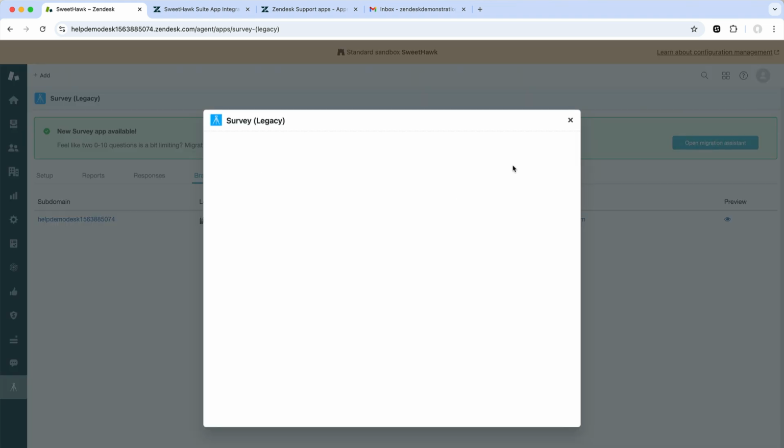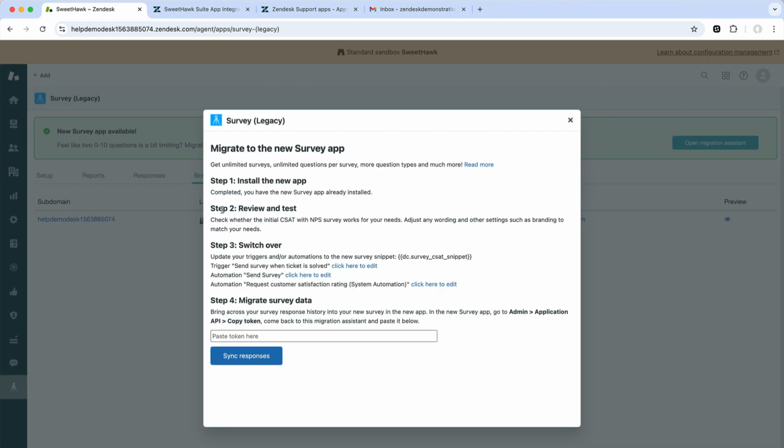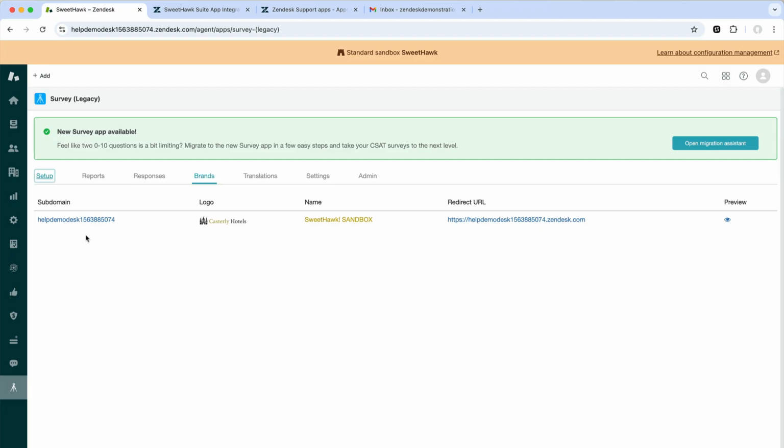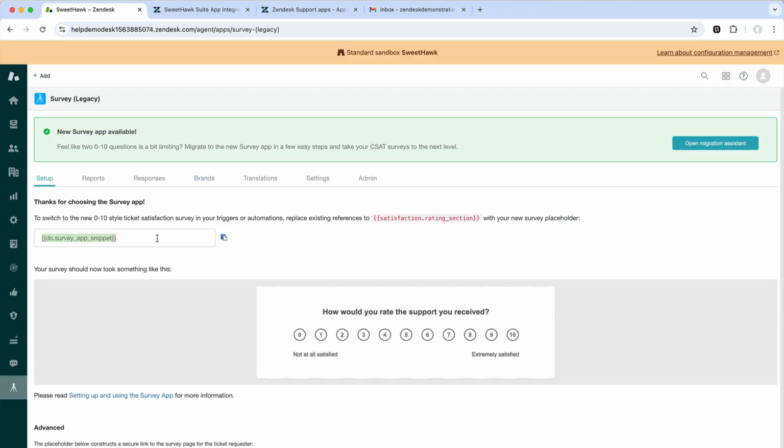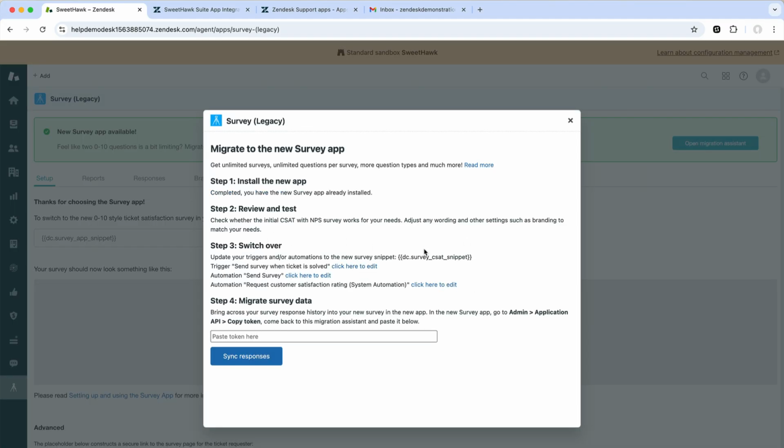Coming back to the legacy version, now we're on to step 3, which is the switchover. That entails a list of triggers and or automations that are currently sending out your legacy survey, and that's done based off a placeholder. That placeholder is found under your setup here, and that's what it looks like. You're going to look for this placeholder in your existing triggers and replace it with this placeholder, which is the placeholder for the new survey.